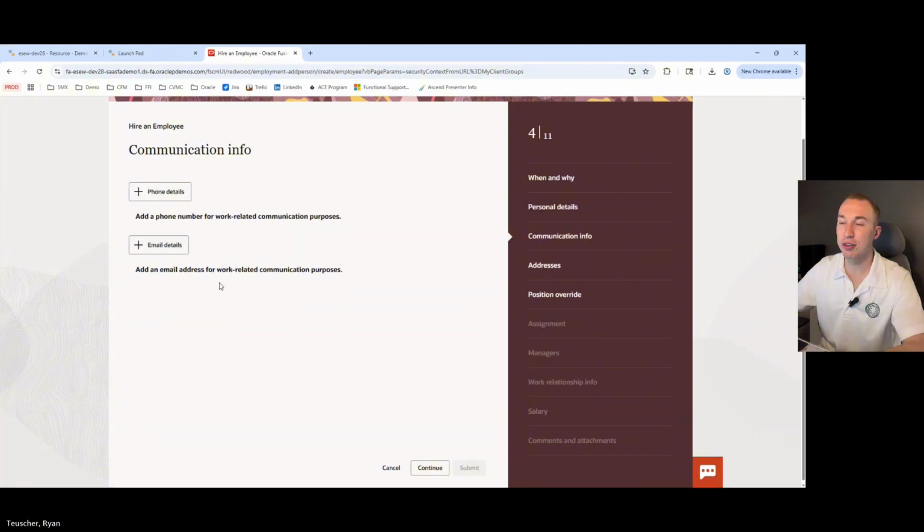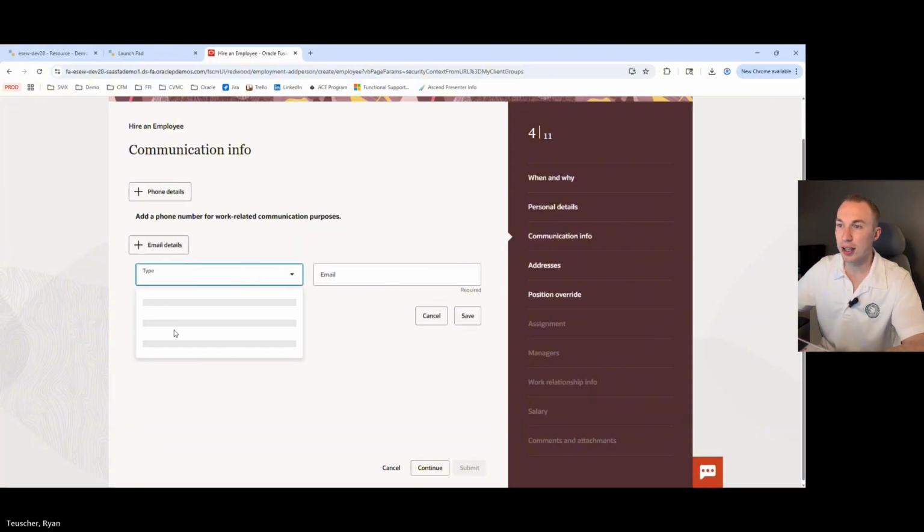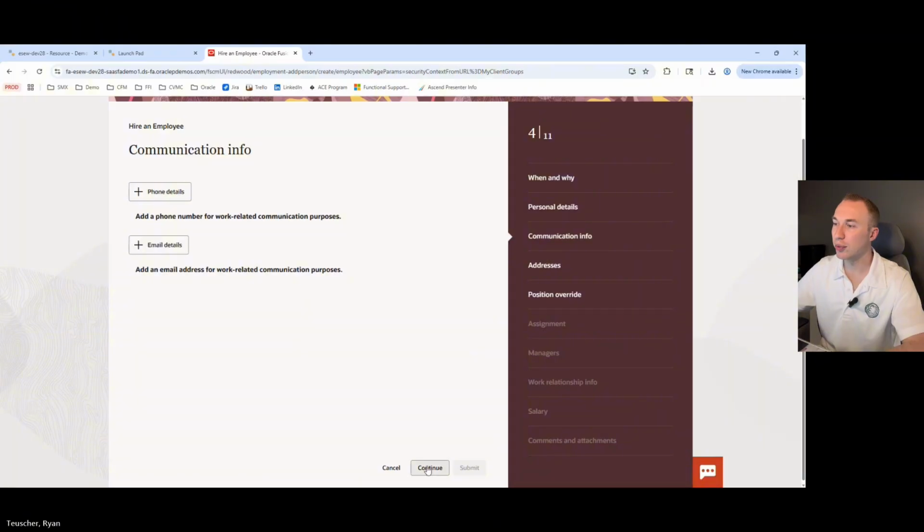We can also add an email address, very similar, a lot simpler. We just have our type. I think we have work and home are the options. You can add another if necessary, and then you could add the email address in here. I'll cancel out of there, and we can click continue.